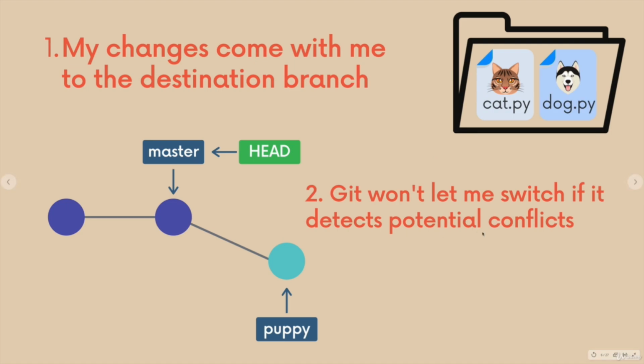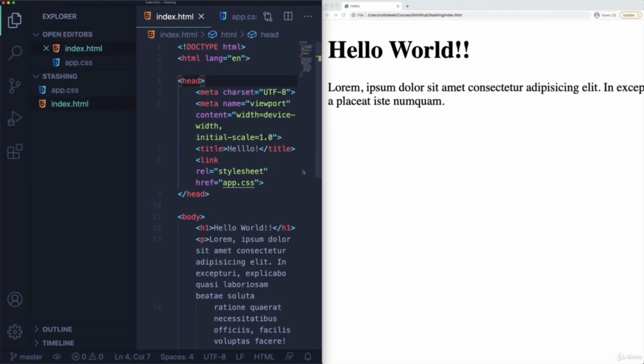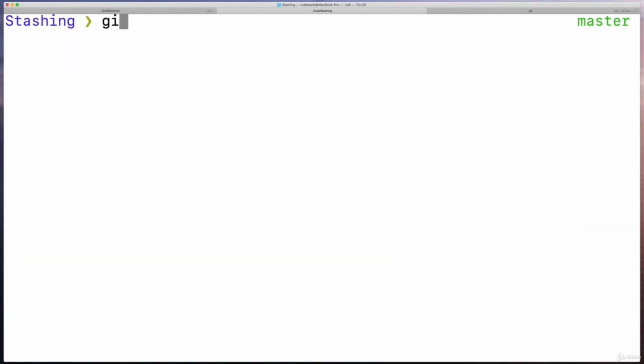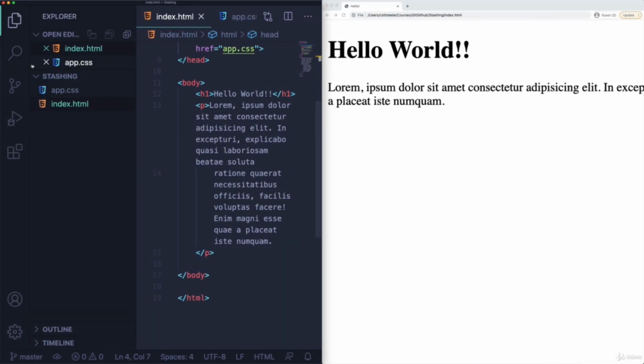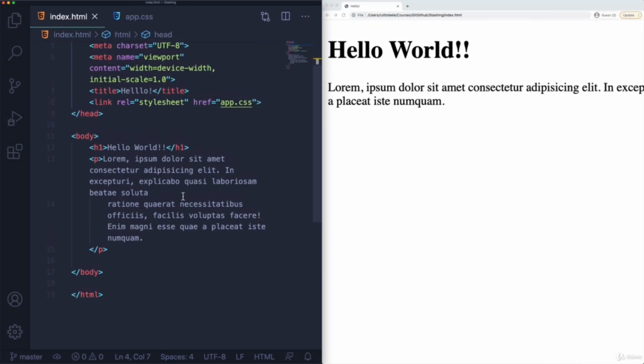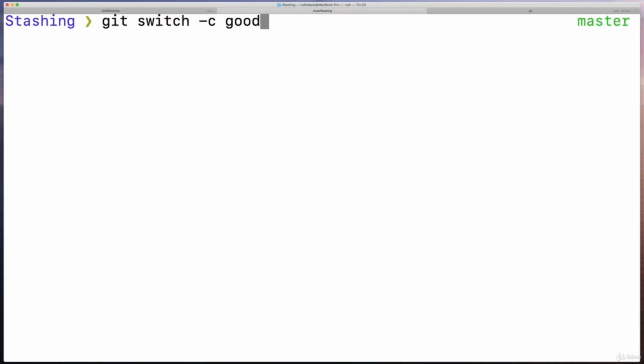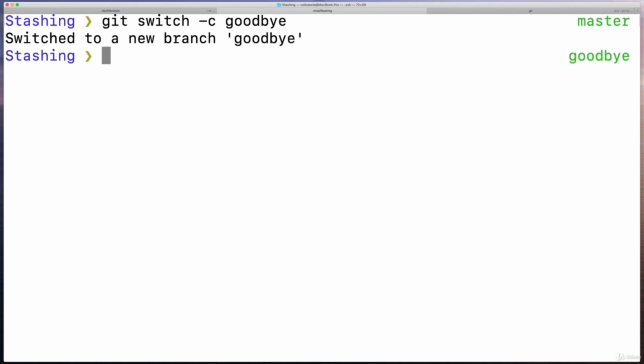Okay, so next up, I'm going to show this second scenario, which is also common. If Git detects potential conflicts, it's not going to be happy with us. It won't let us switch branches if we haven't added and committed those changes. So I'm going to make a new branch here, git switch -c. I'm on master, and this new branch, let's see, maybe I'll change the name of our web page. I'm going to call it goodbye. All right, so goodbye world. I'll just do goodbye. It's easier to type.